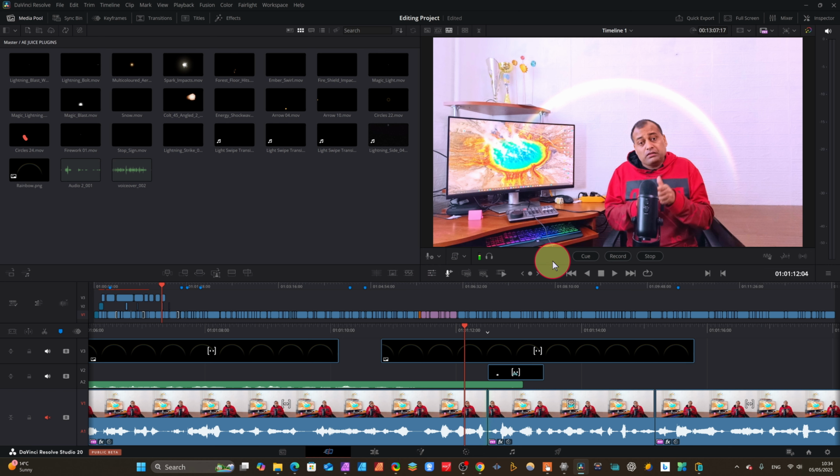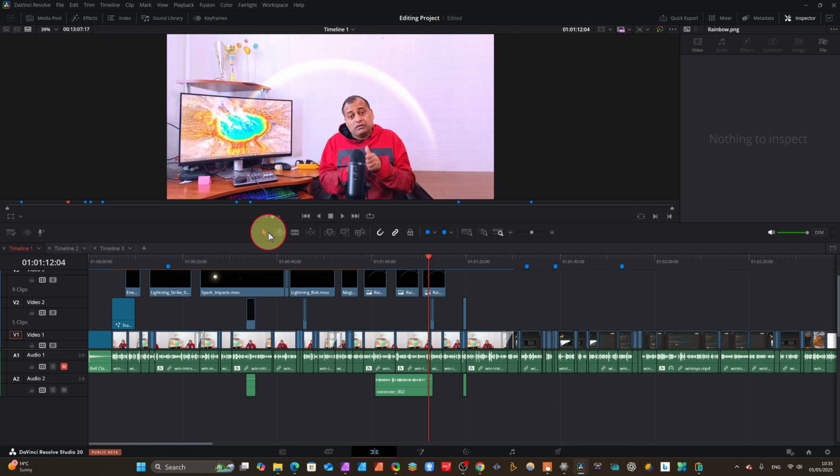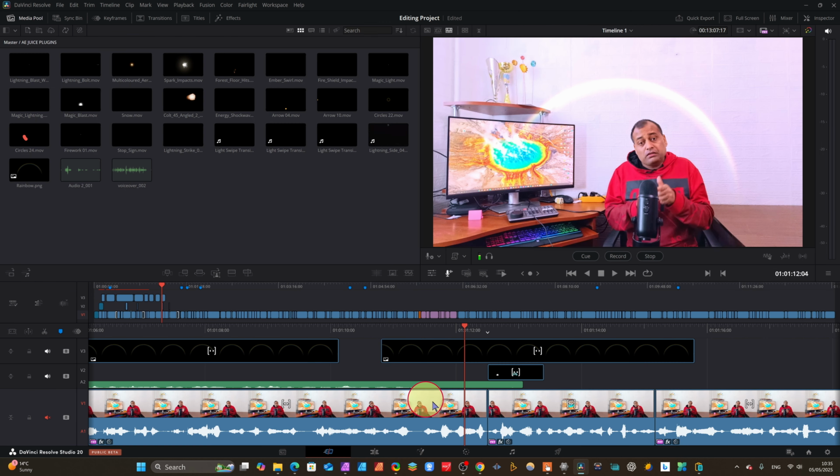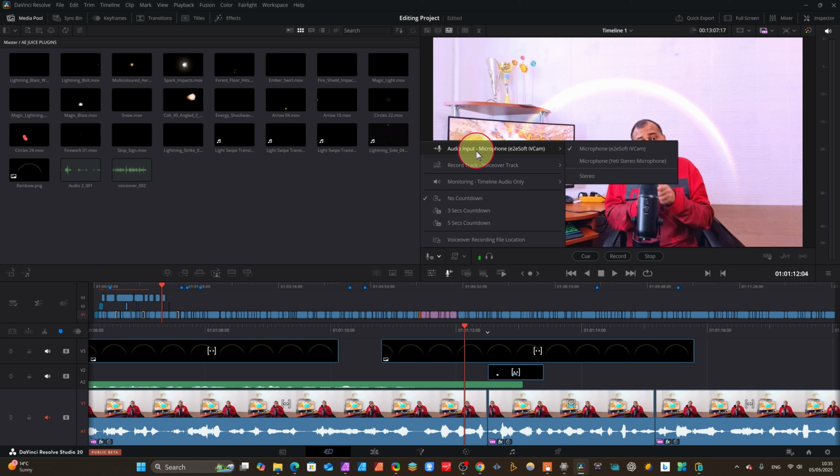Once you click here, all the settings will appear here. Here in the cut page, it's a little bit different from the edit page. We are in the edit page here, and we have voiceover here, you see. In the cut page, you can see here, you will select the mic etc. Here you see input mic.